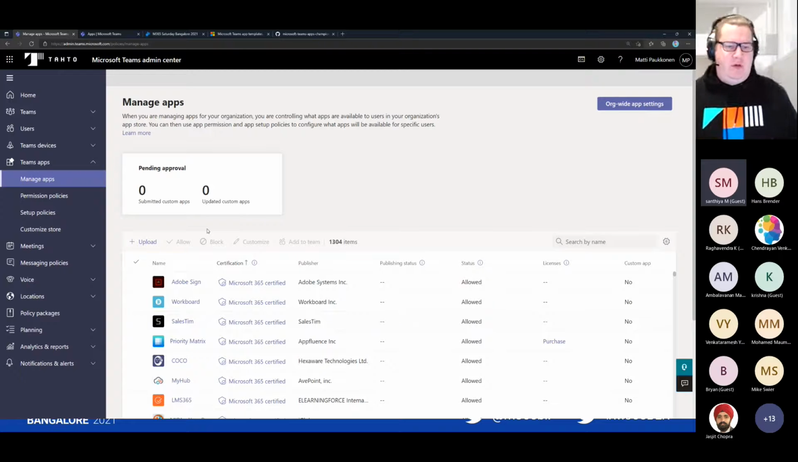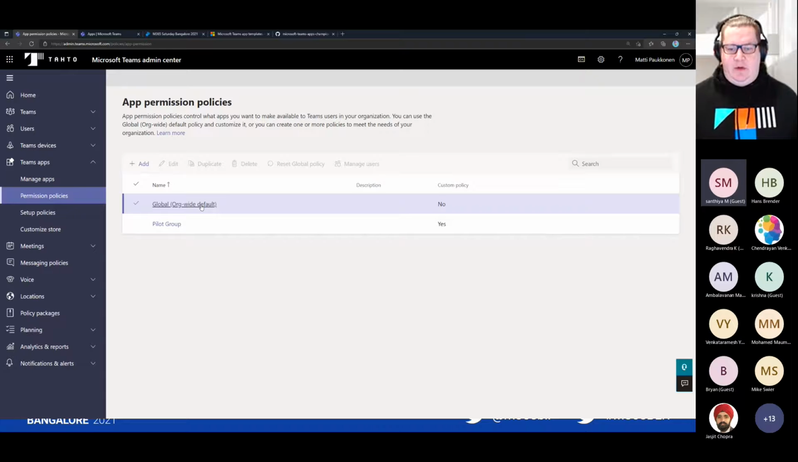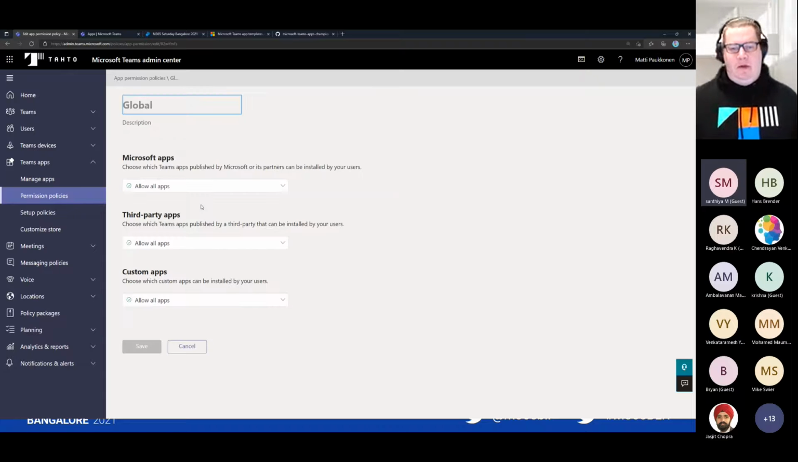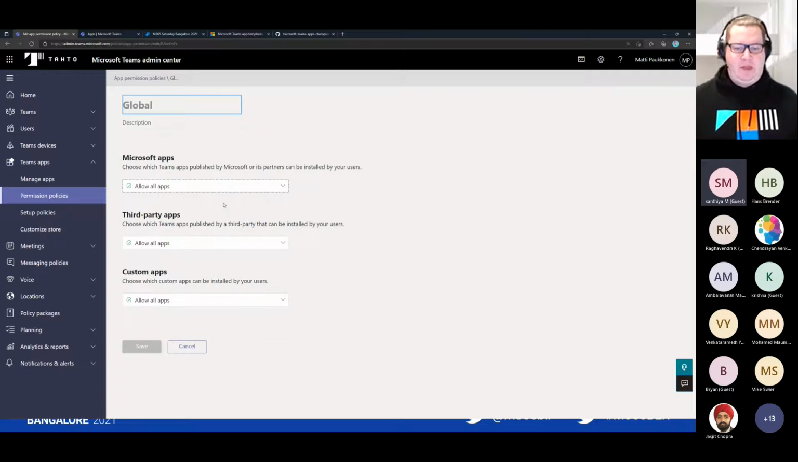A better way to make control is actually to use permission policies. So a permission policy is actually a policy where you can control, let's take a global one, what applications are actually in use. And this enables whitelisting. So I suggest maybe keeping the Microsoft apps. So you allow all Microsoft apps, they are available for your users.